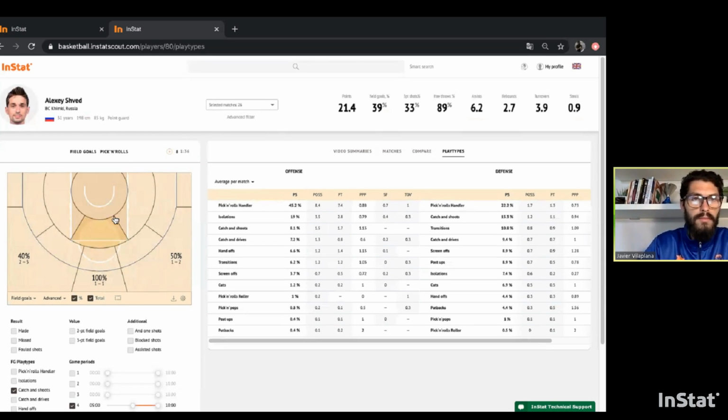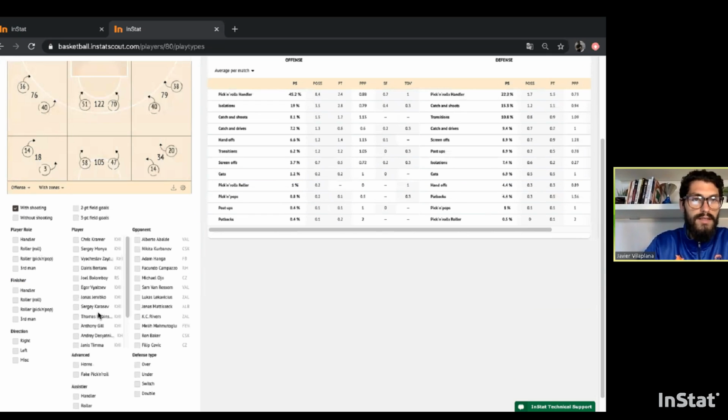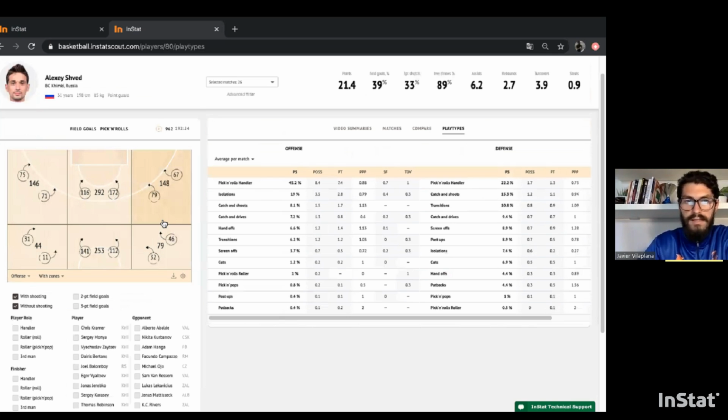If we want something more, we can go to the pick and roll actions, and from here we can see with shooting and without shooting. So here are all the pick and rolls that he plays in 28 games. So that's a lot. All the screens which were set for him, in these 26 games he played in the EuroLeague.